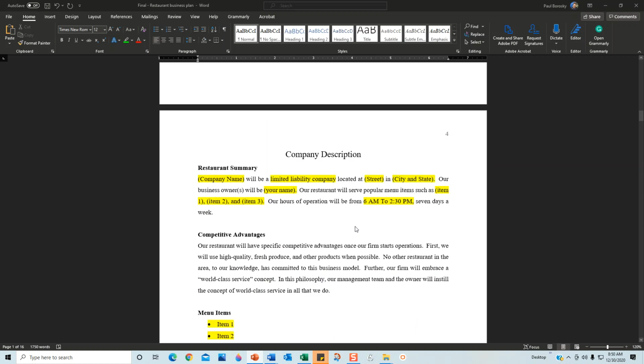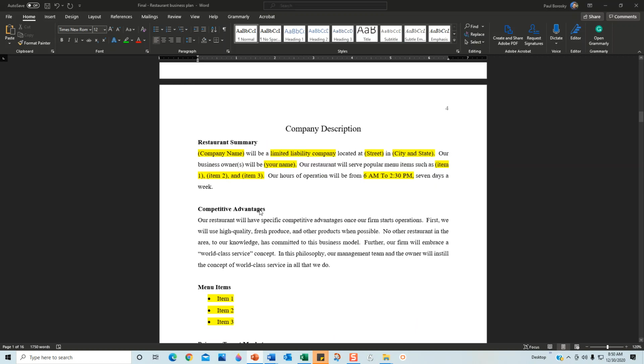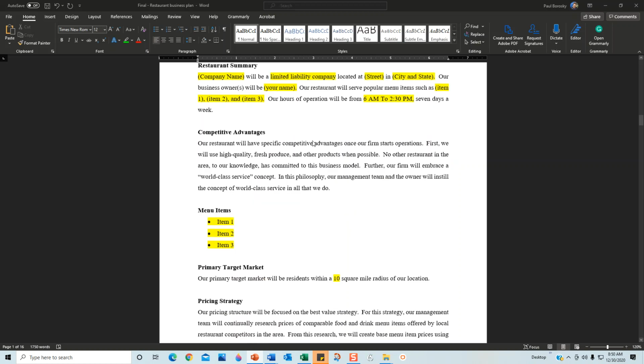The next section is going to be your company description. Again, go ahead and fill out your information right here with the company summary, what kind of restaurant it's going to be, the items you're going to sell, hours of operation, and is it going to be a limited liability corporation, sole proprietor. I'll just fill in that information real quick.